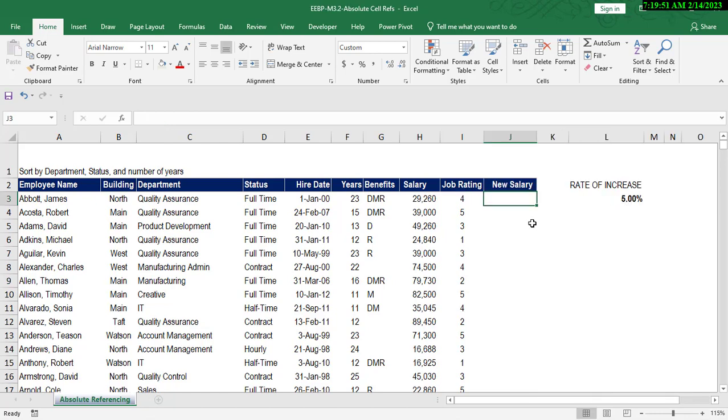So for example, with absolute referencing, let's say we have the rate over here and we want to apply the rate to all the staffs by dragging it down. So as we drag it down, this rate will not move down with the cells. So that is what we call absolute referencing. So with absolute referencing, we perform the calculation.